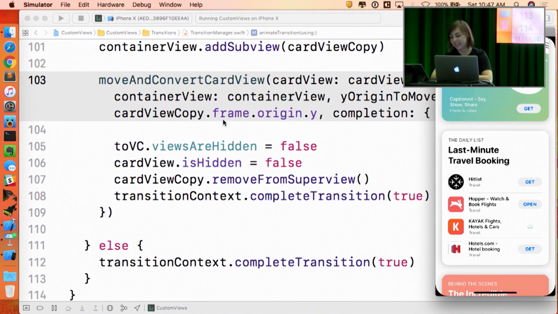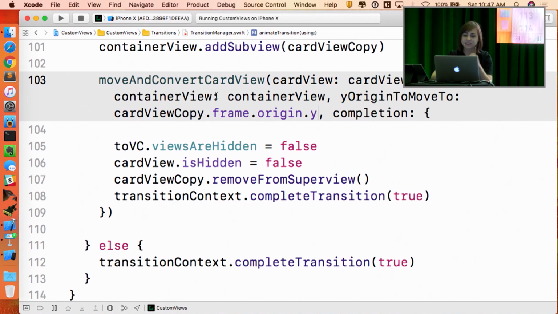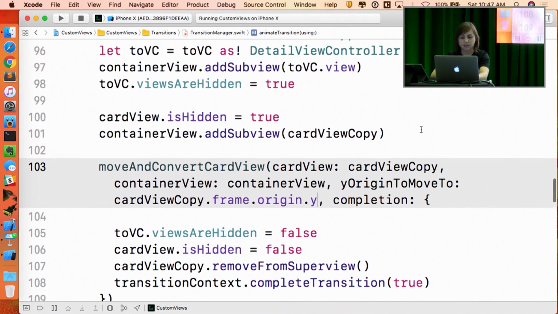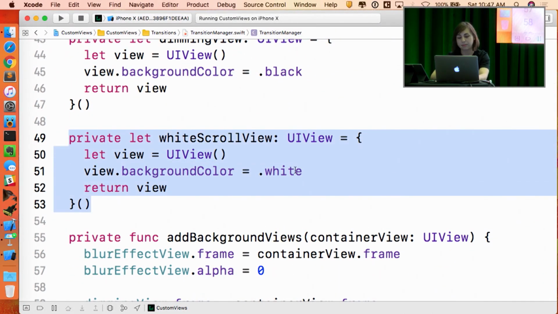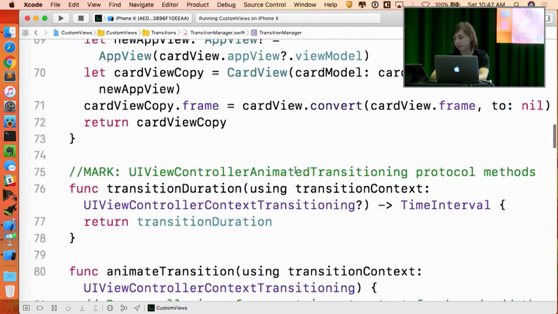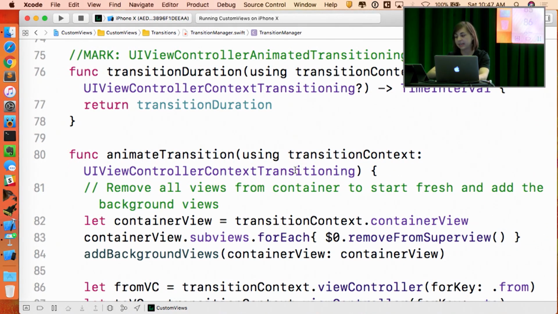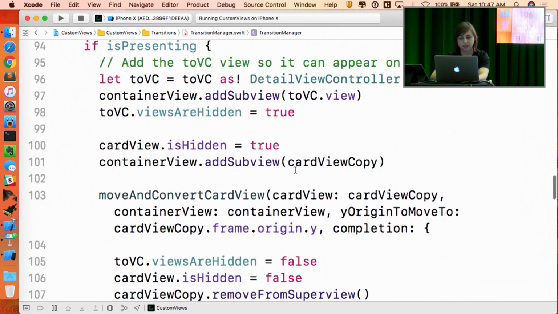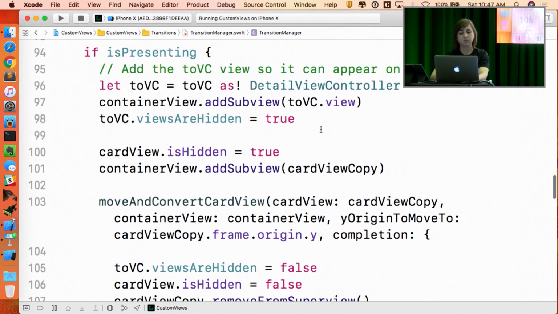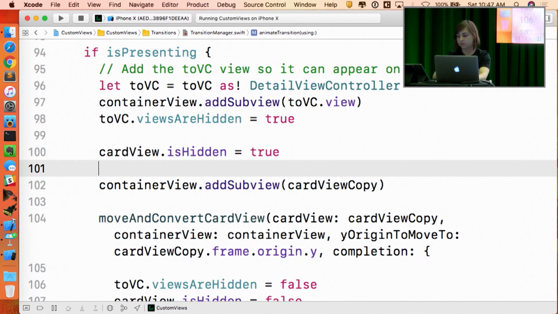Let's go do that. So back in Xcode, in our transition manager and in transitions, there's already a property called white scroll view over here that is basically just a simple UIView that has a white background color. So what we want to do here is add it to the CardViewCopy right before we add that to the subview. So scroll on down to the isPresenting block. And here, we will configure our white scroll view.